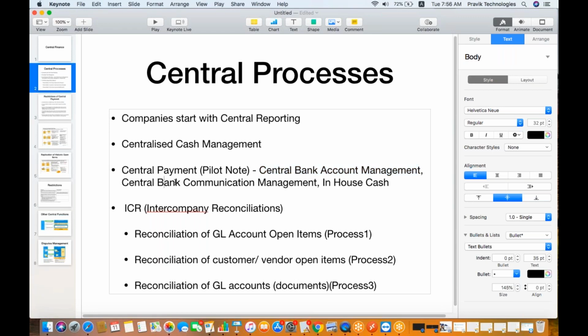Same way, central bank communication management. So you send a lot of files to the bank.